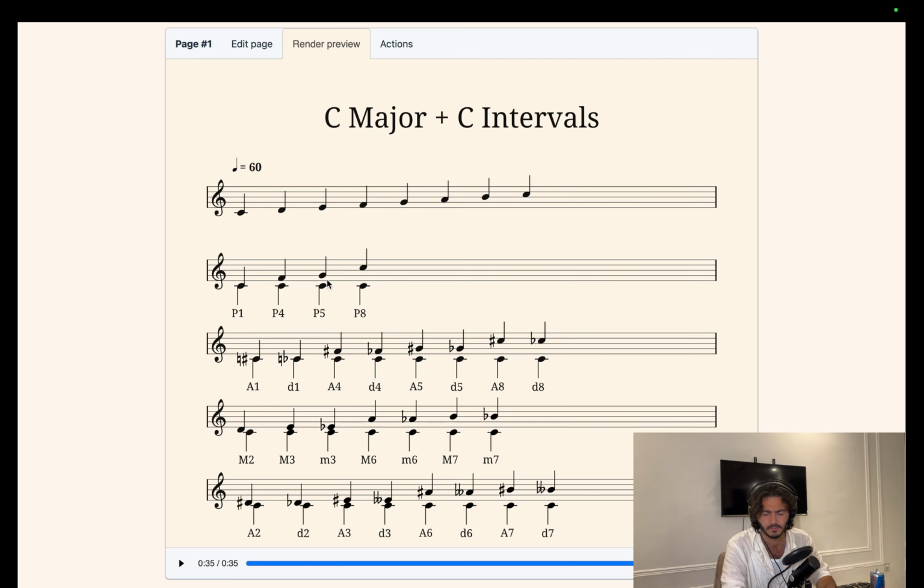So basically, right now I'm finished with C major, and I changed the title and wrote C intervals, meaning that we are starting from C and building all the perfect intervals. Then we are going to augment them, diminish them. The same goes for major and minor intervals, and we are doing the same thing for them as well.